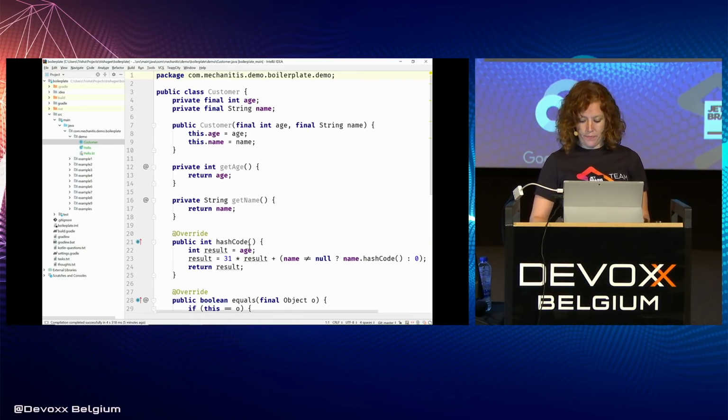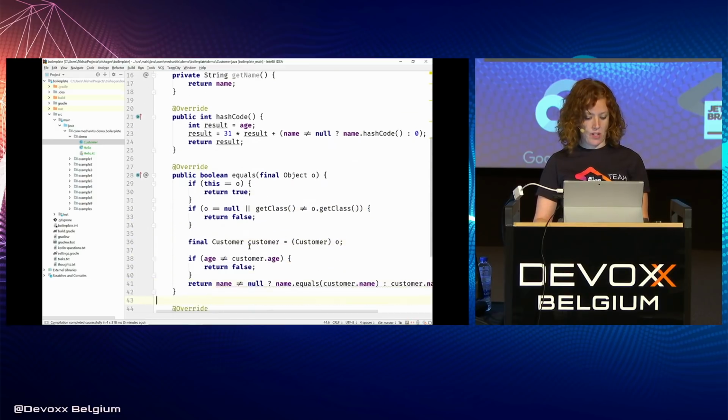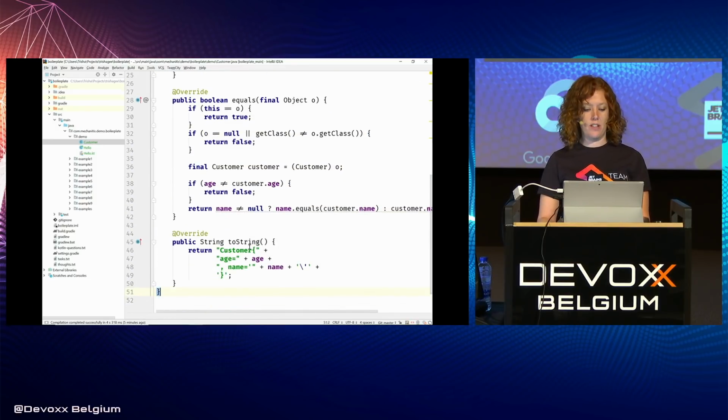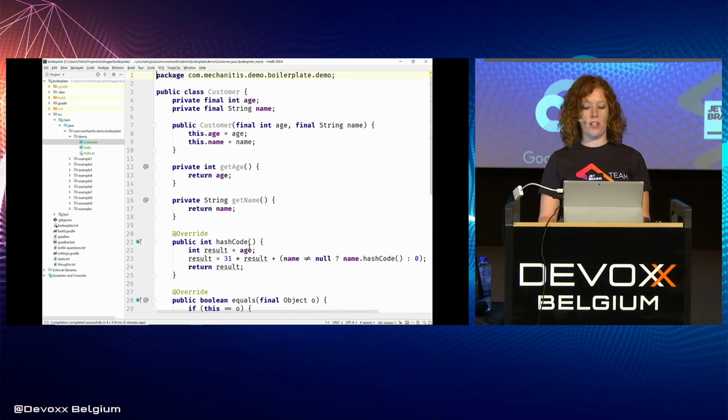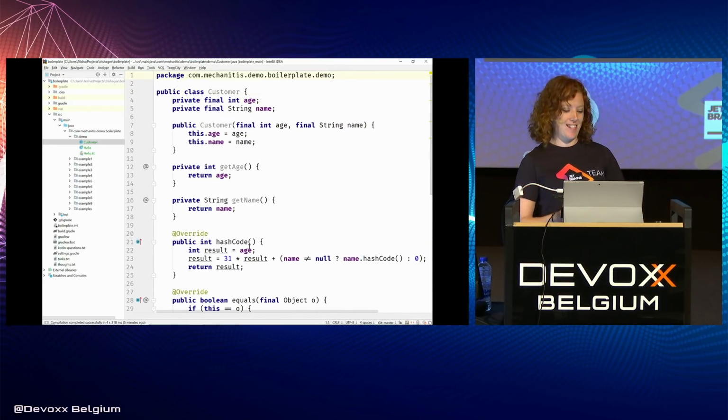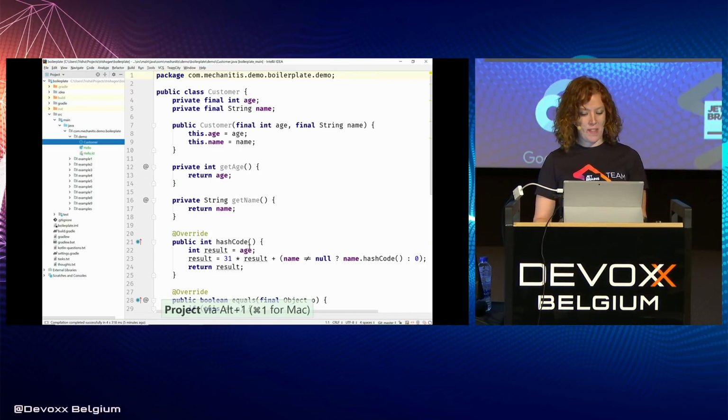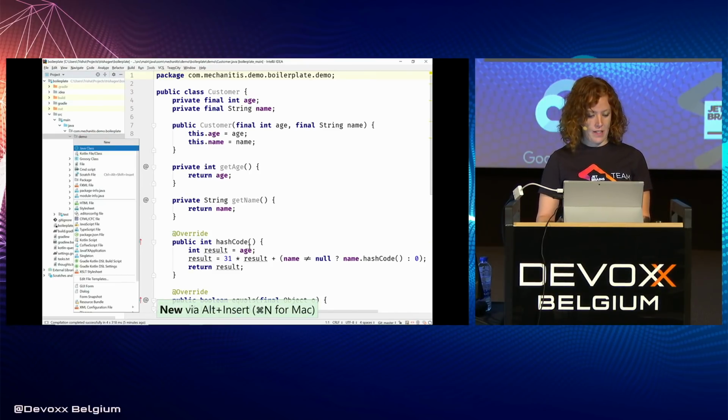So I've got, let's see, how many lines of code? 52 lines of code for a customer object which has two fields. If that's not boilerplate, I'm not sure what is. Let's do the same thing in Kotlin.